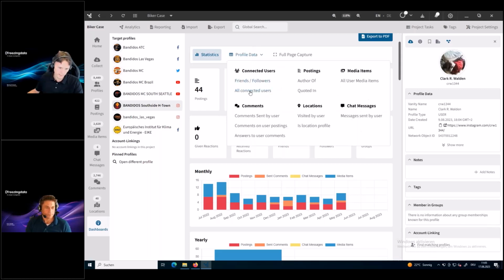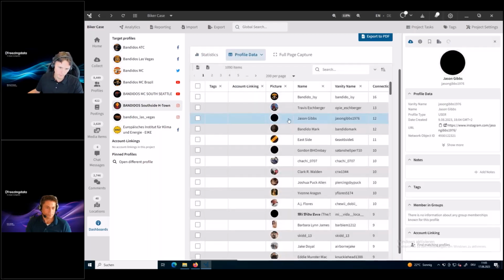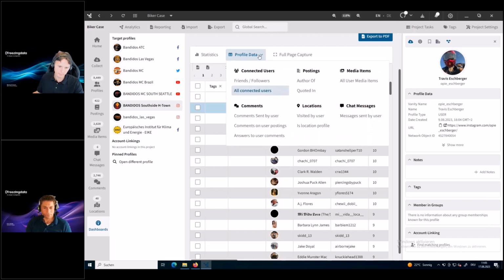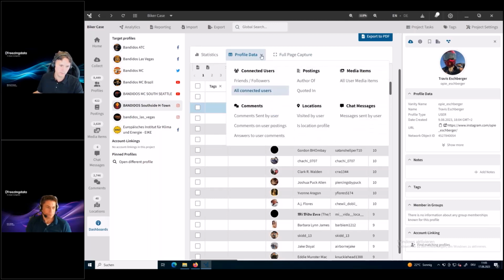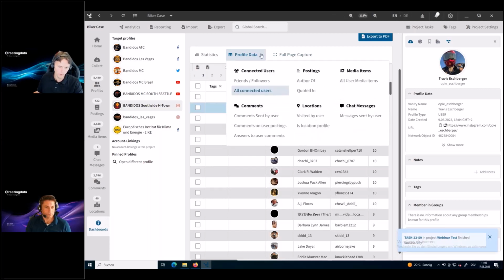So again, we want to view all connected users. And I open this Jason Gibbs or this Travis Eschberger, and you see on the right side appears a brief overview about the profile and his metadata. And so you can also view all postings on the Bandidos H-Town profile or all comments he himself gave.